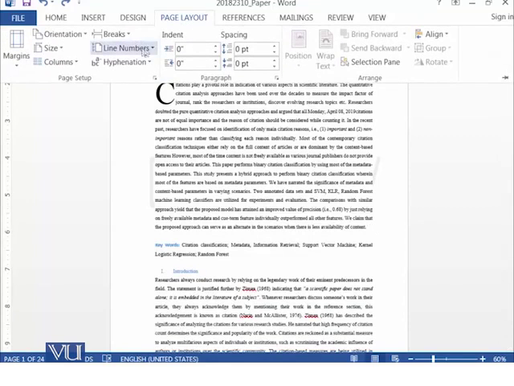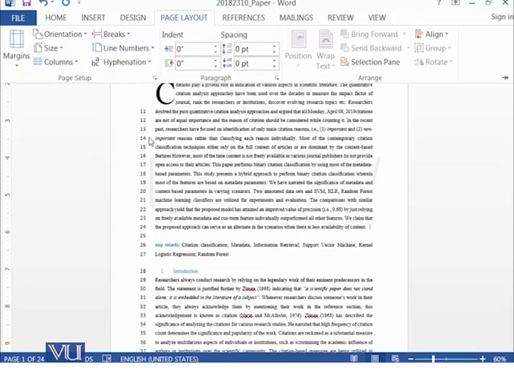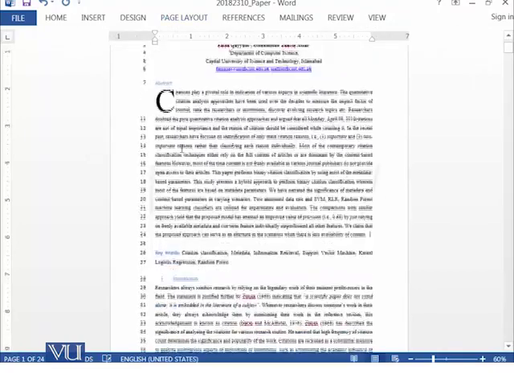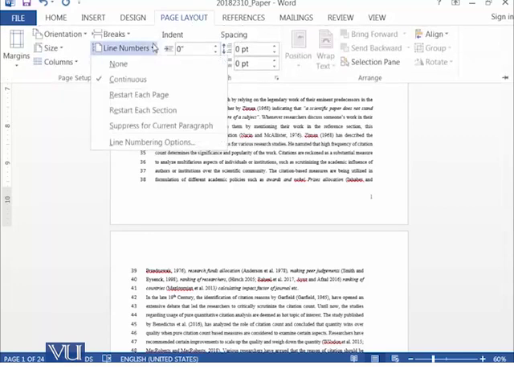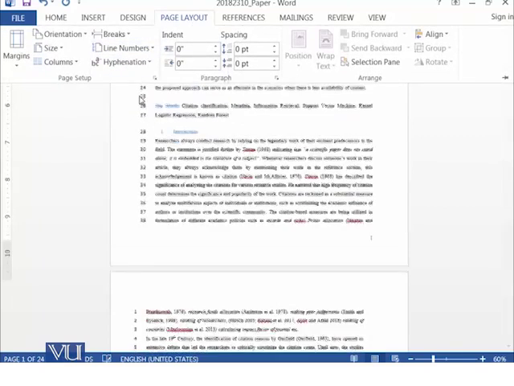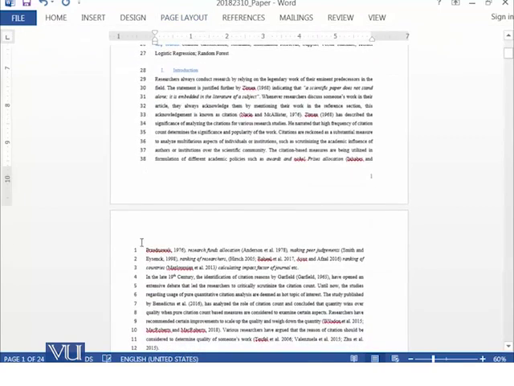Then we have line numbers. We can add line numbers. So for example, you can say we need continuous line numbers. So on a page we will have a continuous line number which is showing, and from 38 it will go to 39, etc. If we say no, we do not need continuous, we want to restart it at each page, then in the next page it will again start from 1.